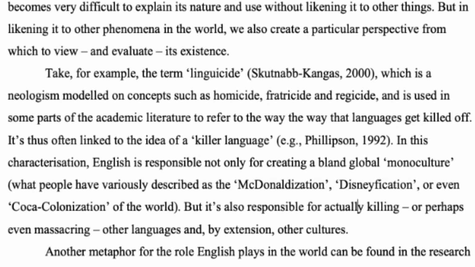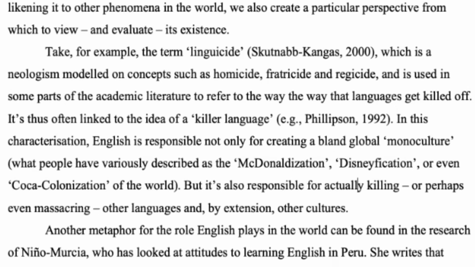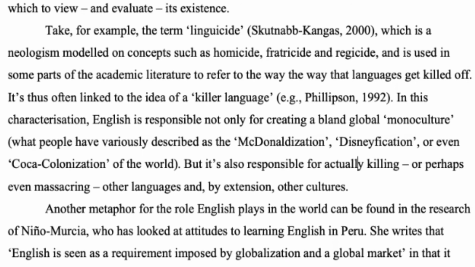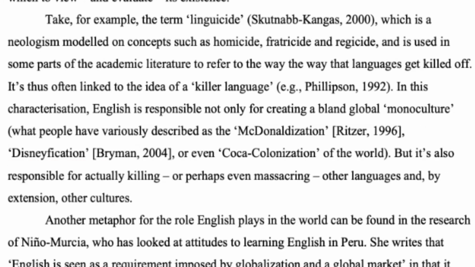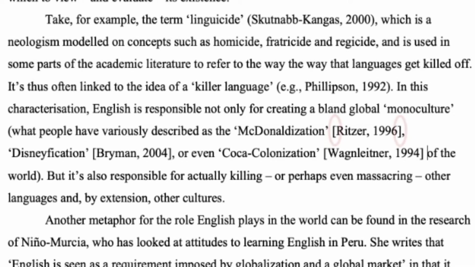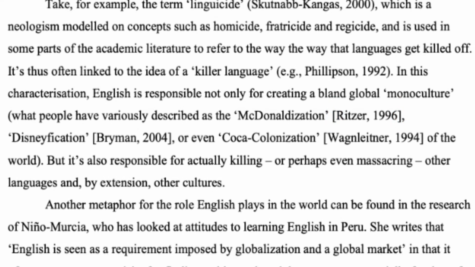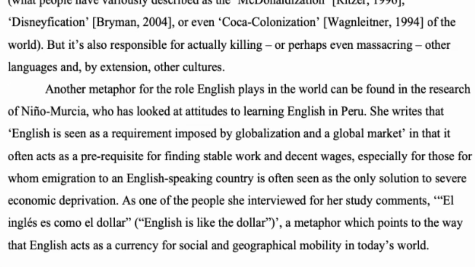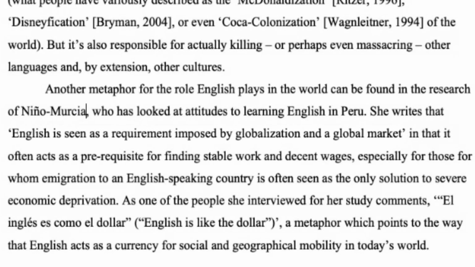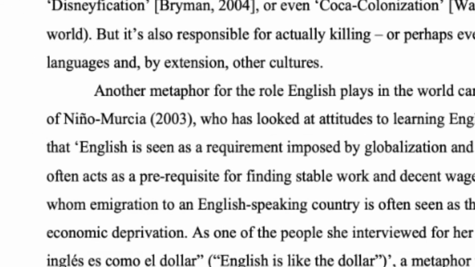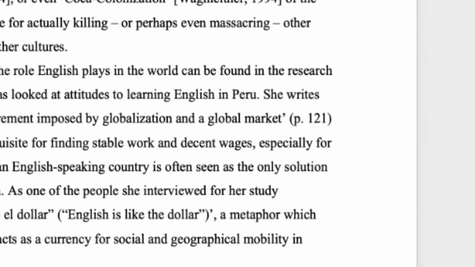Finally, in this paragraph, I've referred to 3 different pieces of terminology which certain scholars have used when talking about globalization and English, so I want to put a citation to each of them. In these 3 cases, I've used square brackets rather than round brackets, simply because the phrase in which the citations come is itself already in brackets. Finally, in the 4th paragraph, I refer to the work of Niño Murcia and include a direct quotation from her. As such, I need to put a reference to this particular work of hers, which I can do by adding its date after her name, and then I want to add the page number of the direct quote.